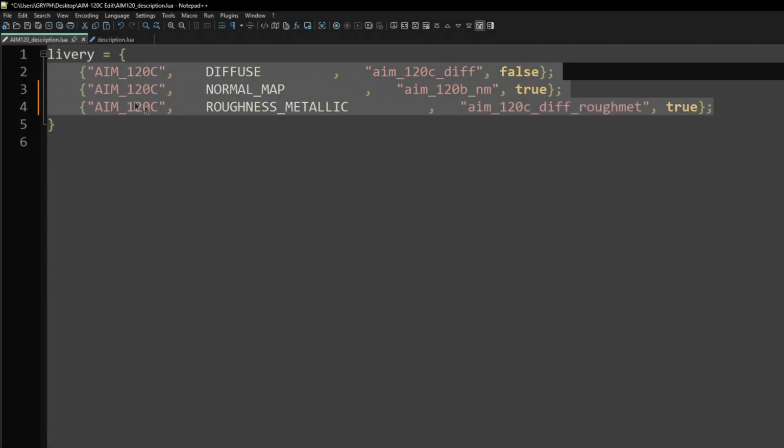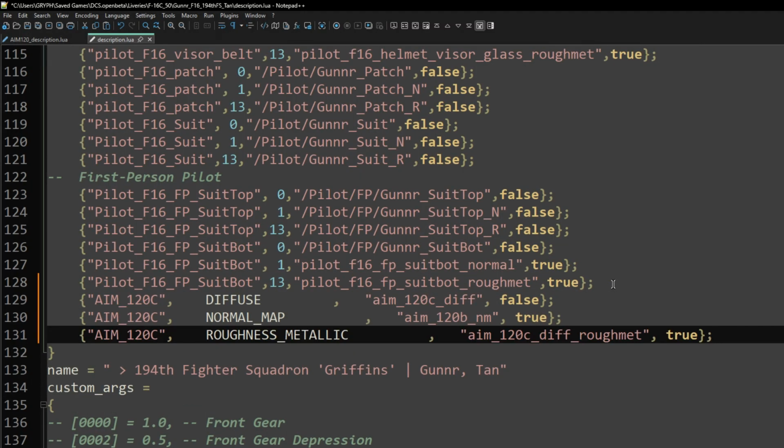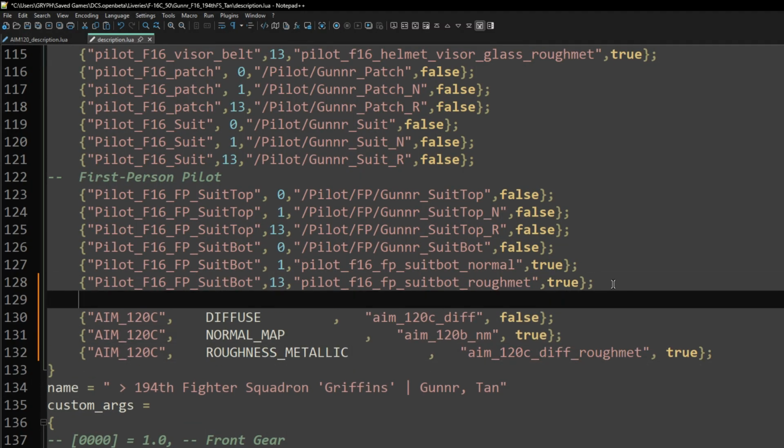Now we'll copy what we need to our livery's description.lua. We don't need to include lines that we aren't editing. I like to label sections of my description.lua for ease of navigation, but this is user preference. It doesn't matter exactly where you put the lines of code, just as long as they're within the brackets.